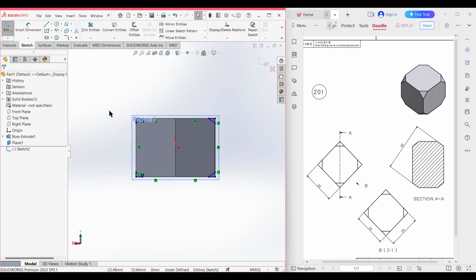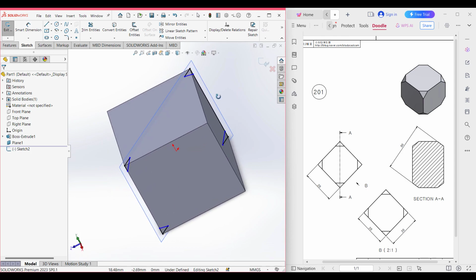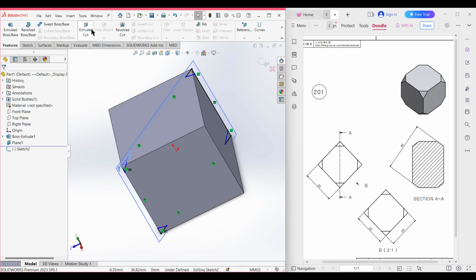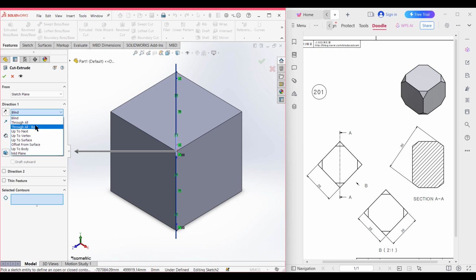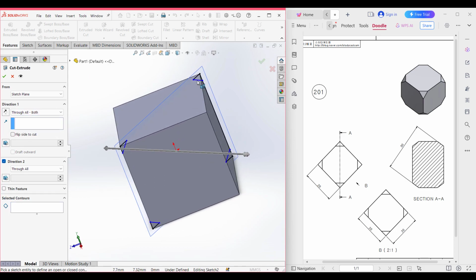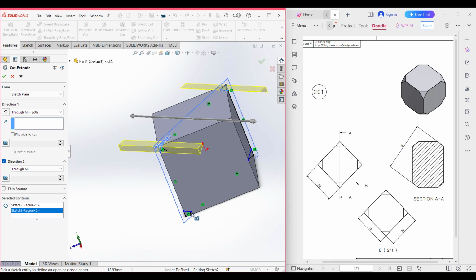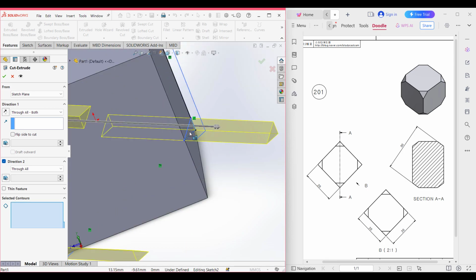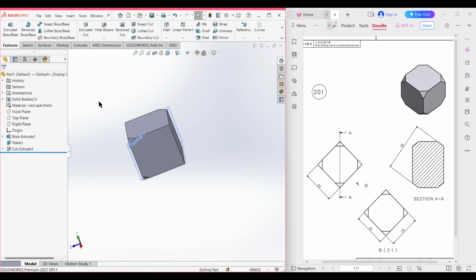Now isolate it for a better view. Now you can see we have our 4 triangular shapes. Now go to features, then extrude cut. Extrude cut it through all both. Now select all the 4 triangular portions. Now press OK. So all our portions have been done.